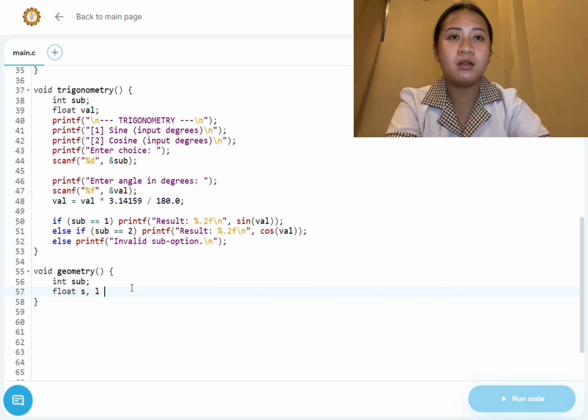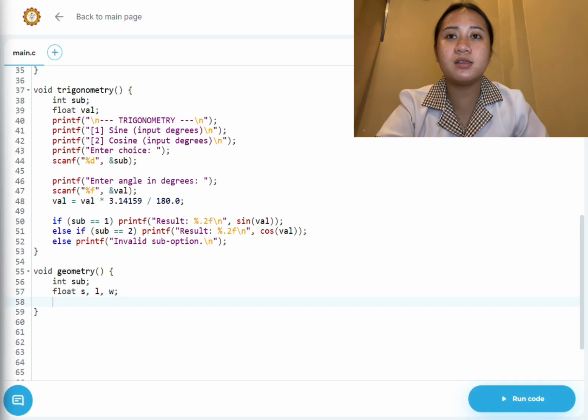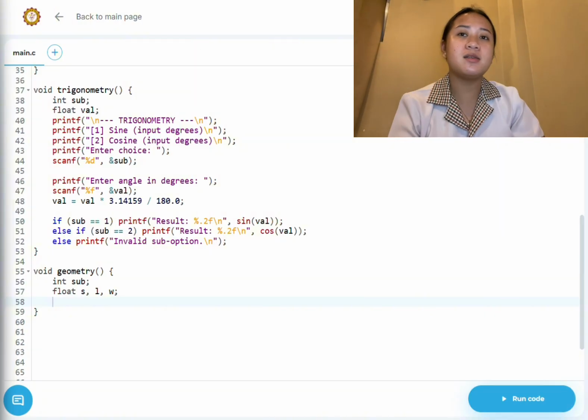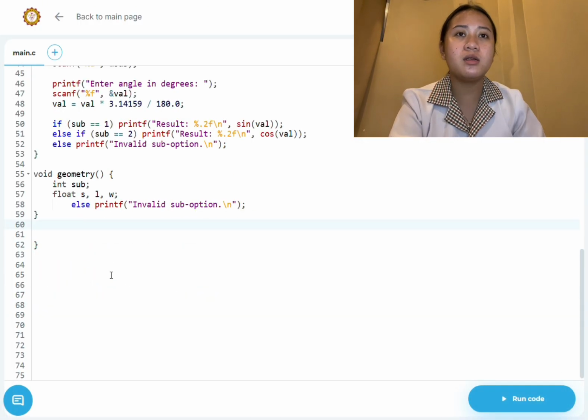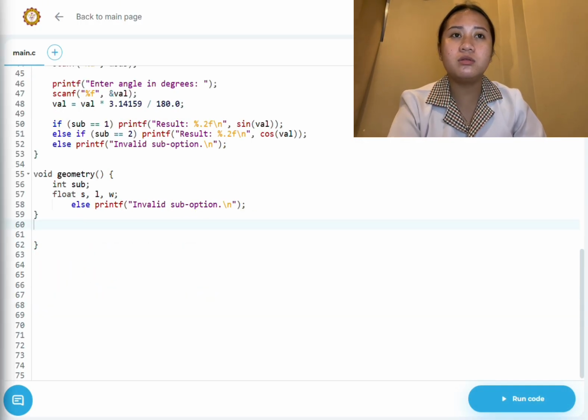Float s, l, and w. So this float s, l, and w declares floating point variables for s for side, l for length, and w for width. Then allow me to copy this one.